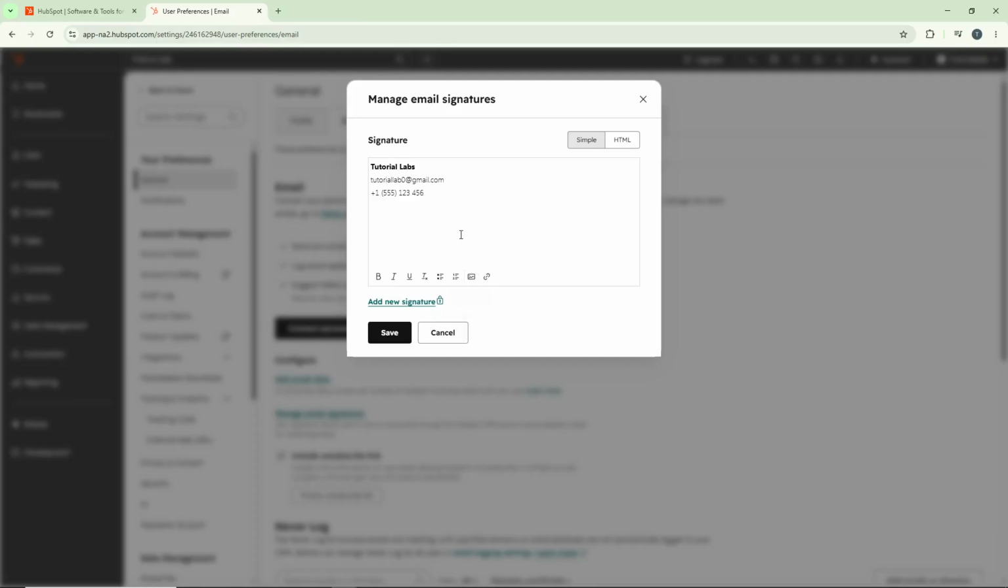Once you've finished creating your email signature and you're satisfied with how it looks, click the Save button. This will store your signature in HubSpot's system, making it available for use in all your outgoing emails. The signature will now automatically appear at the bottom of your messages, saving you time and ensuring consistency across your communications. And that's it. You've successfully added an email signature in HubSpot.